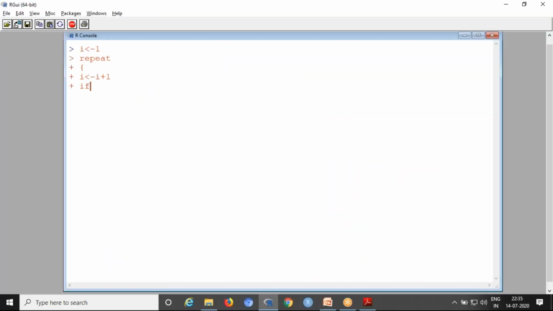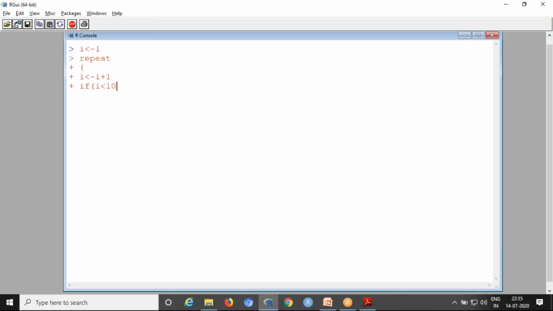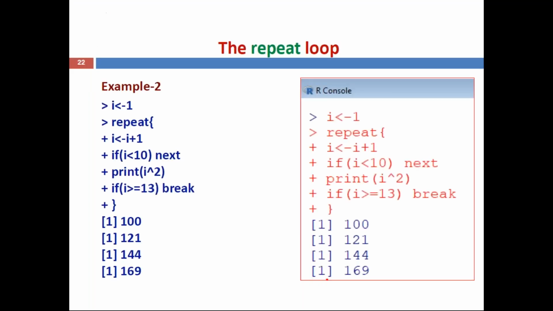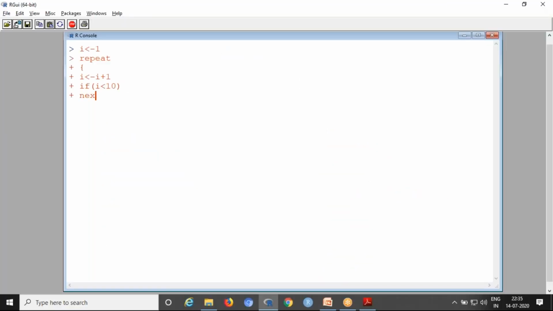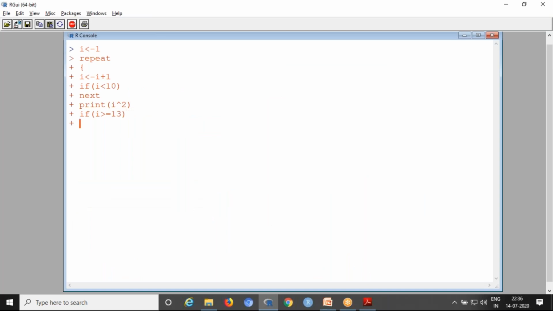Then we are calling one if condition: if I less than 10, then we call next to go back to the first part of the repeat loop. After that you are printing I power 2. Then another condition for termination: if I greater than or equal to 13, then call the break statement to terminate the repeat.